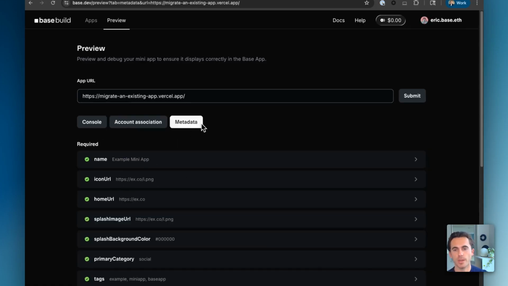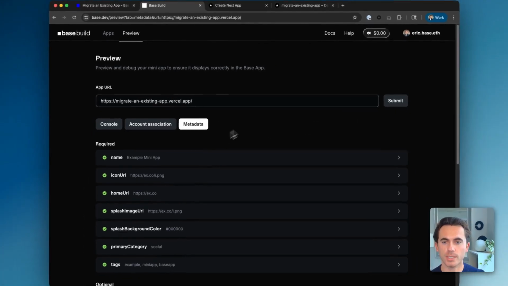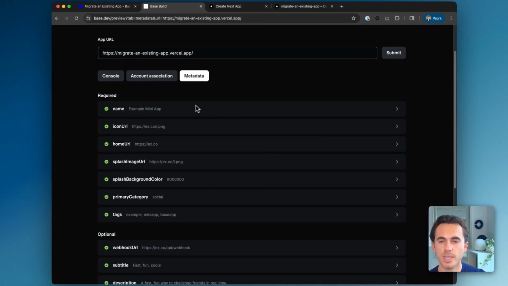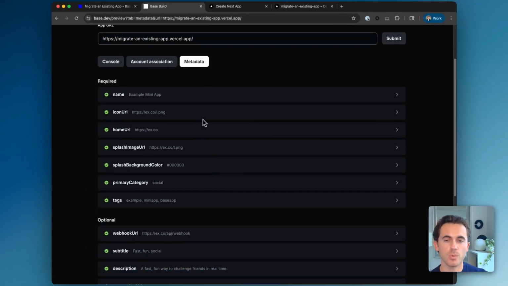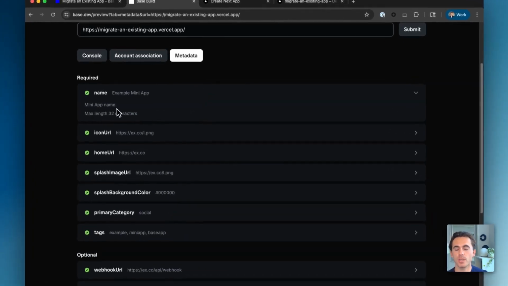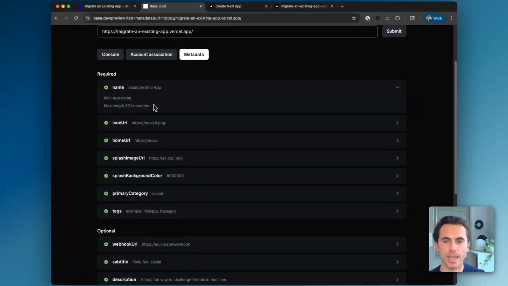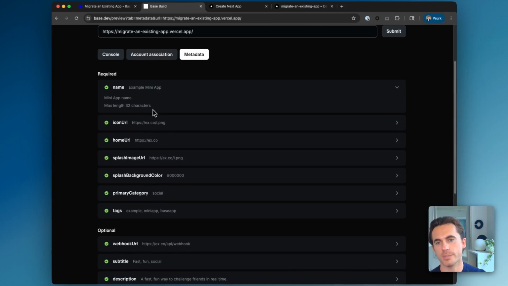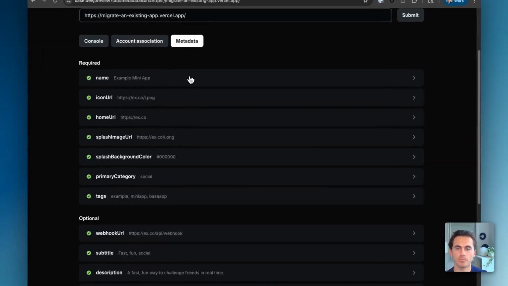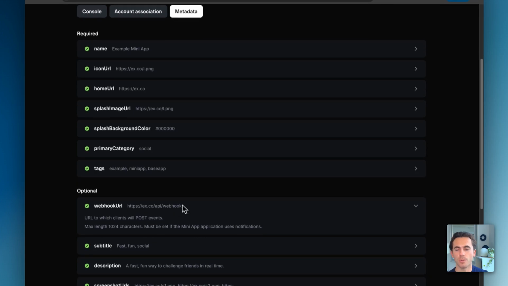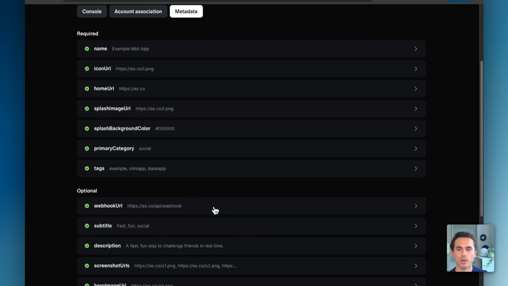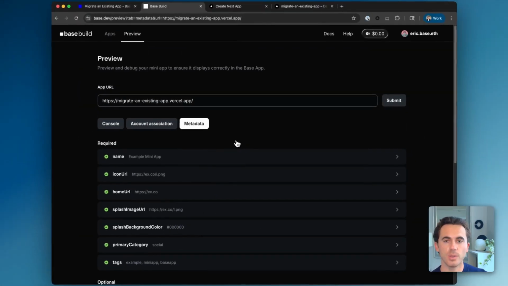Now let's go ahead and check our metadata. So it has already checked it based off of submit. So it can see that I've added all of these. You would want to update these to be your own. But within each of these, you can also see the description and any restrictions on it, such as max length for the name field, or max length for the webhook URL, and so on and so forth. So that's great. We now know that it's working with the account association and the metadata is live.